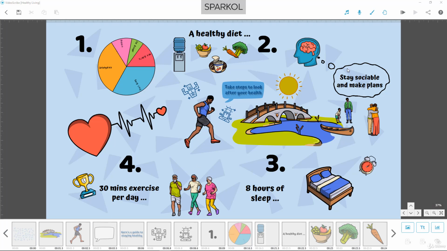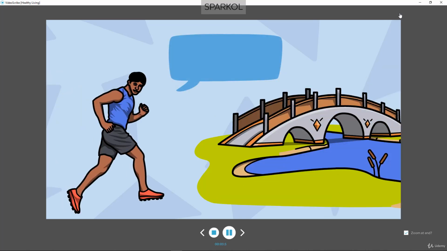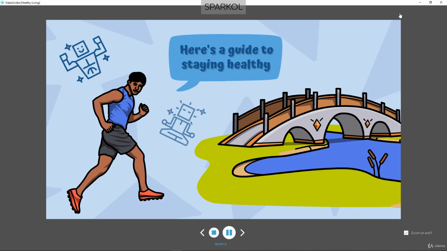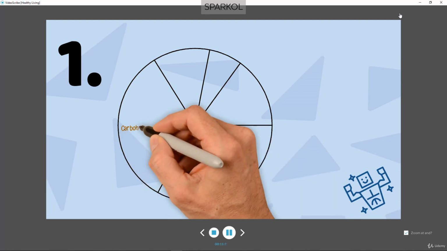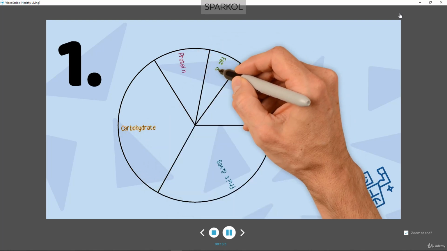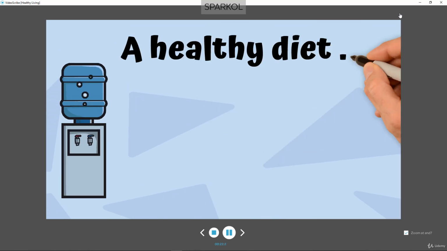Set yourself off in the right direction. Here's a quick guide to staying healthy to help you look after your body and your mind. Eating a healthy, balanced diet is an important part of maintaining good health. Try to eat at least 5 varied portions of fruit and veg a day. Drink plenty of fluids, at least 6 to 8 glasses a day, and read food labels to avoid too much saturated fat, sugar and salt.